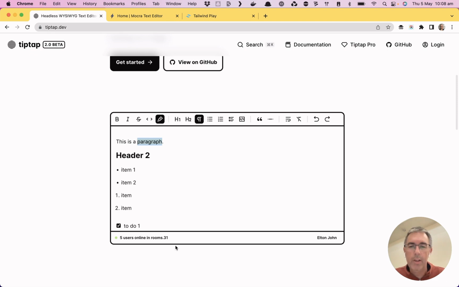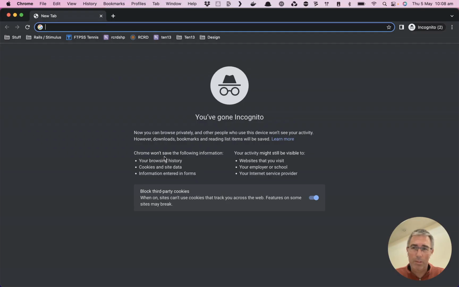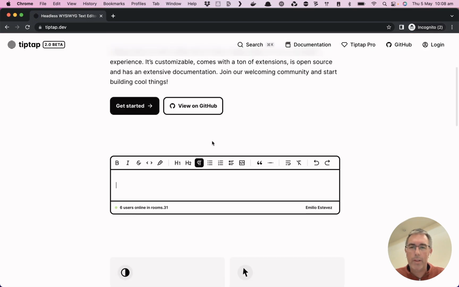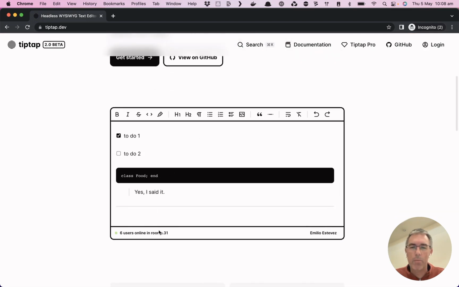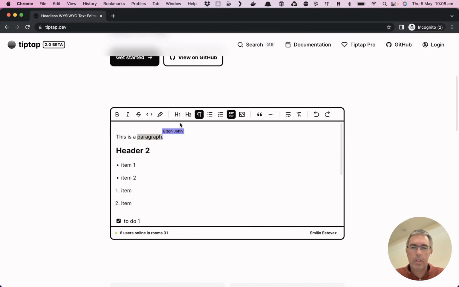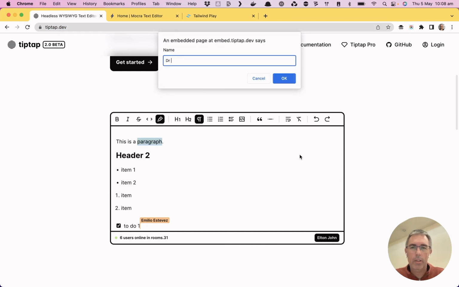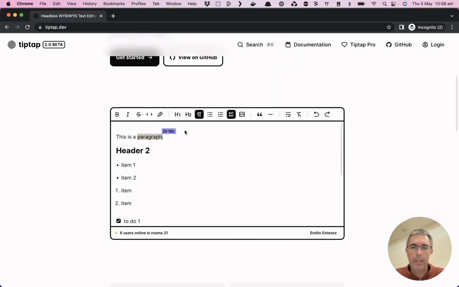So this is TipTap. Now, you notice that the presentation here has multi-user. Now, I'm going to try to put this in another tab and see if we get the same room. But we may not. Hooray, we got the same room. So here I am. So this is Elton John. If we go back to my other tab, you see I was Elton John. If I change my name to Dr.